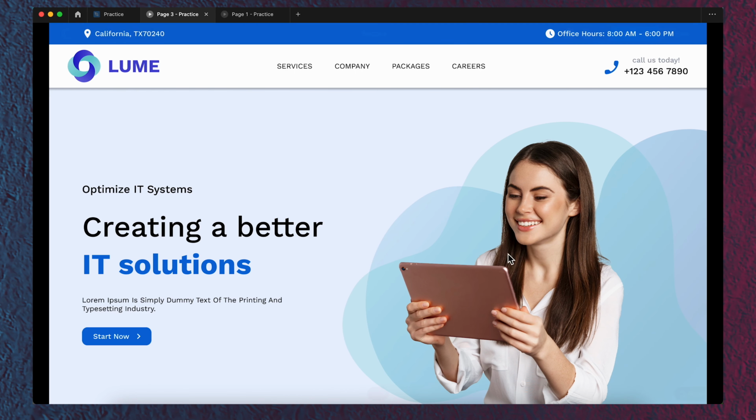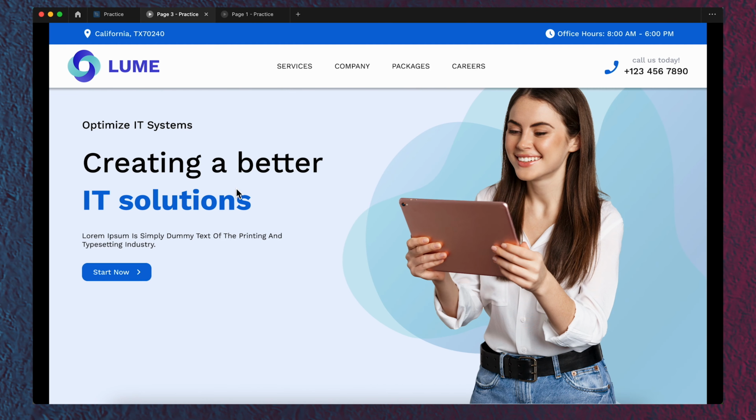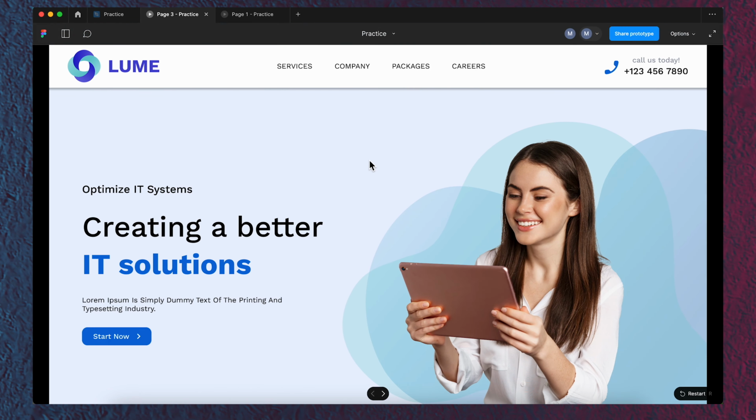Here is our tutorial for today. Now we have a home page with fixed navigation and notification bar and with 2 interactive drop-down menus.